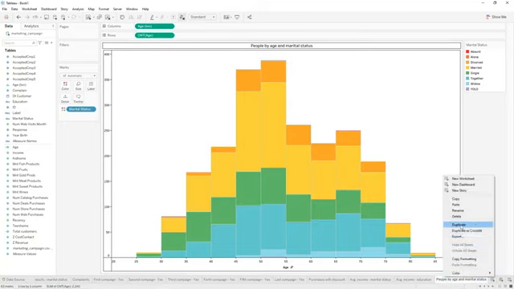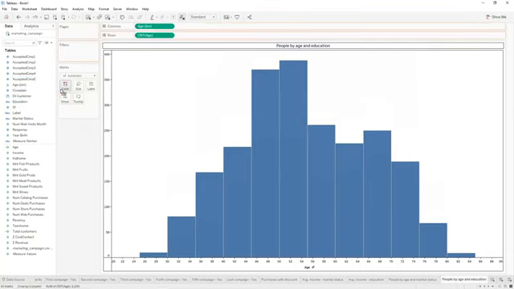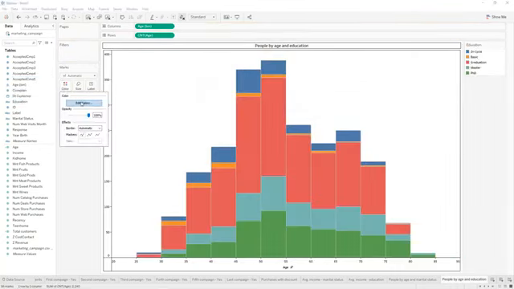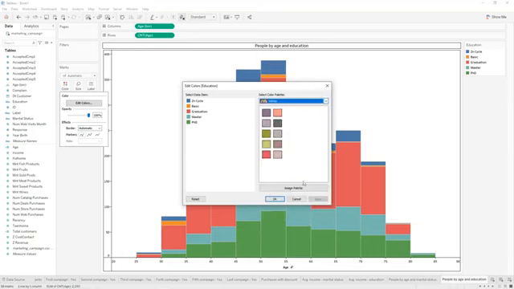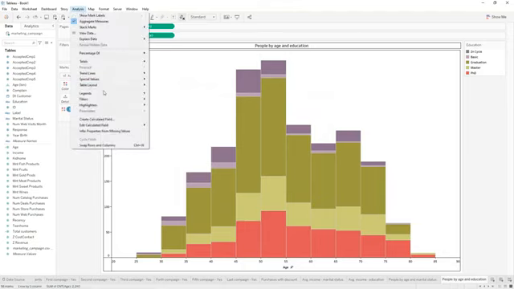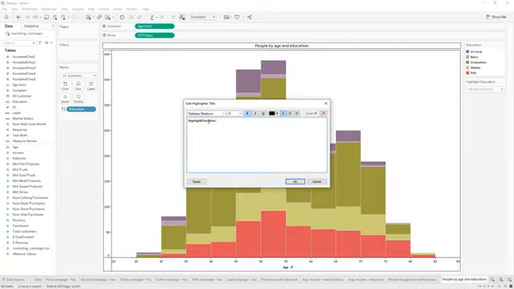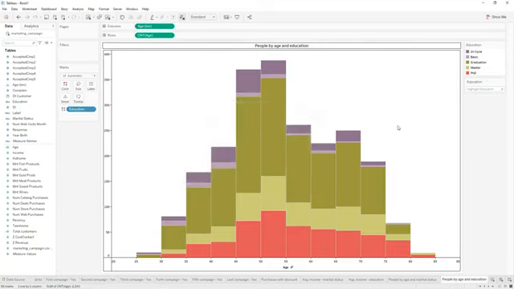We can duplicate this. We'll have people by age and education. Okay, so we remove marital status from the color and we add education. We can change its color, so edit colors, and we put winter. Assign, apply, okay. Same thing, we are going to add a highlighter that depends on education. We click on the highlighter, edit title, and we remove highlights. Okay, so like that we have our histograms.